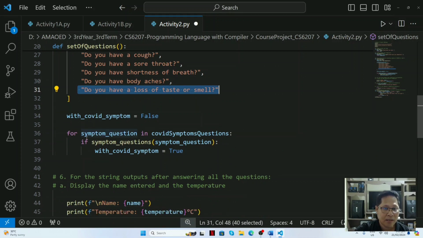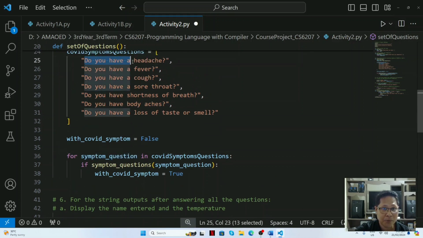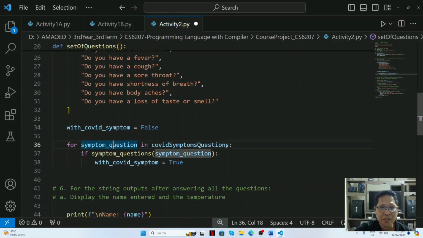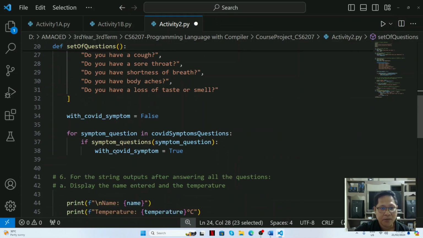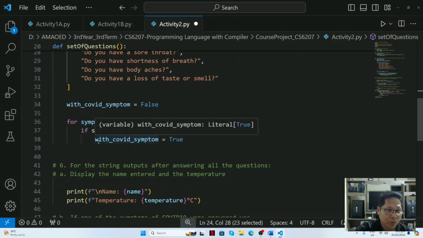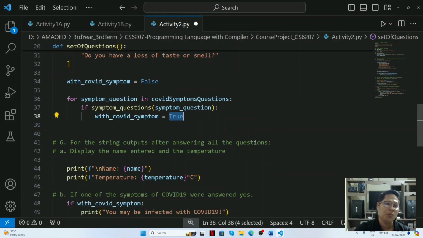I use a for loop. Under this for loop, I declare a symptom question, for each question. So this is the symptom question in COVID symptom question. I also have an if statement: if symptoms from symptom question, and then we have here COVID symptom equals true.